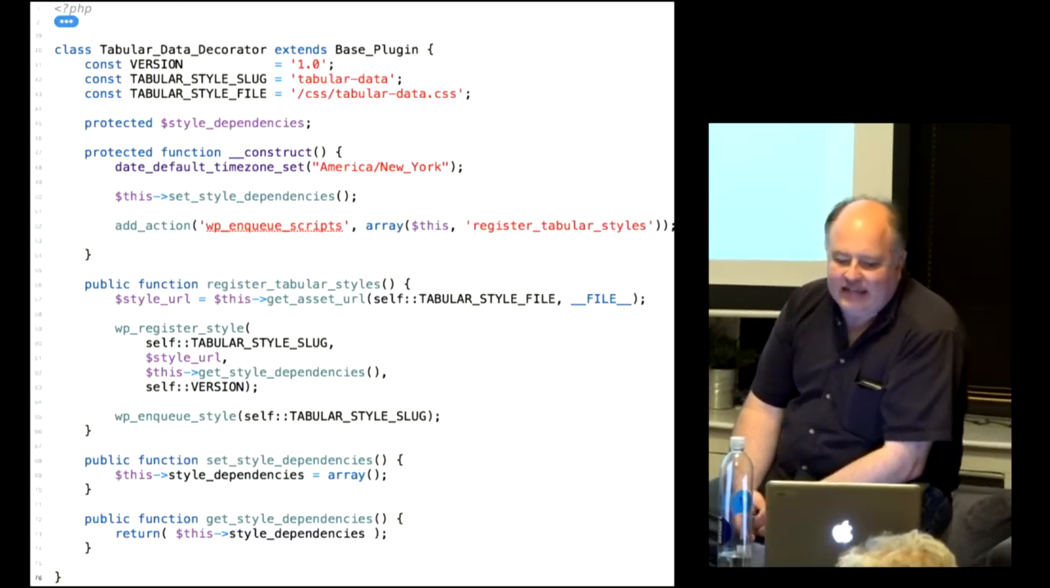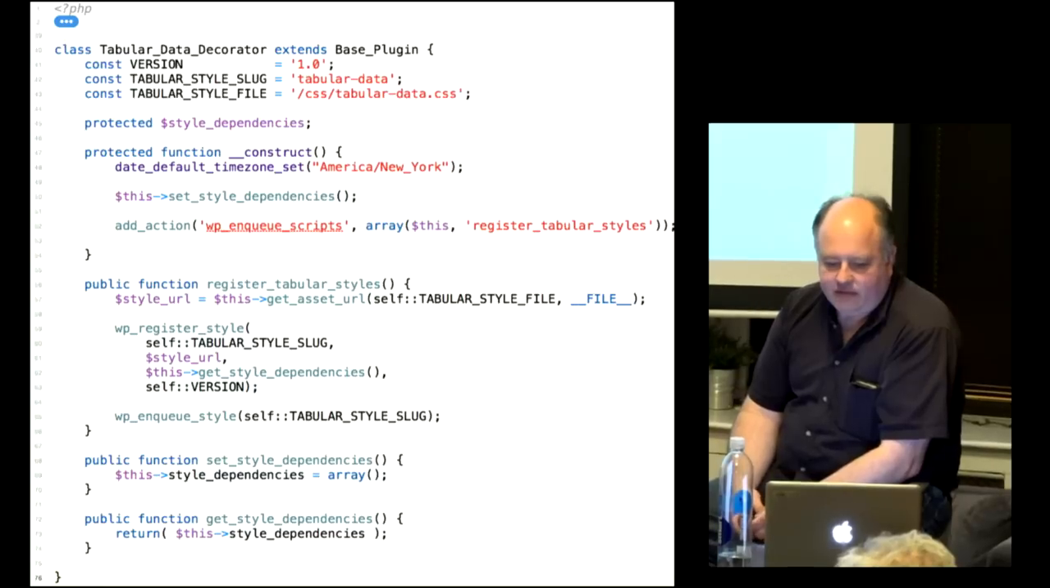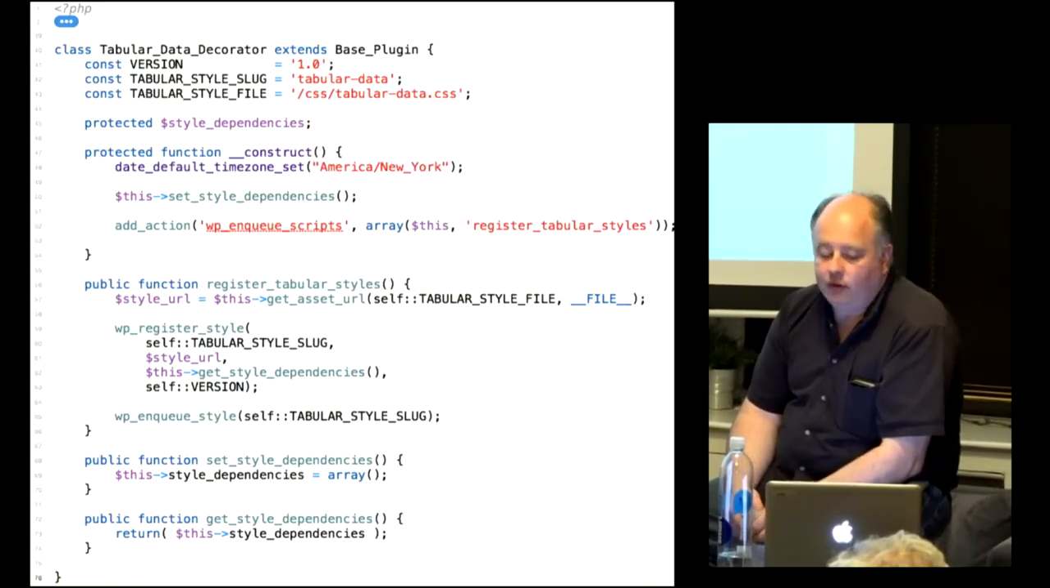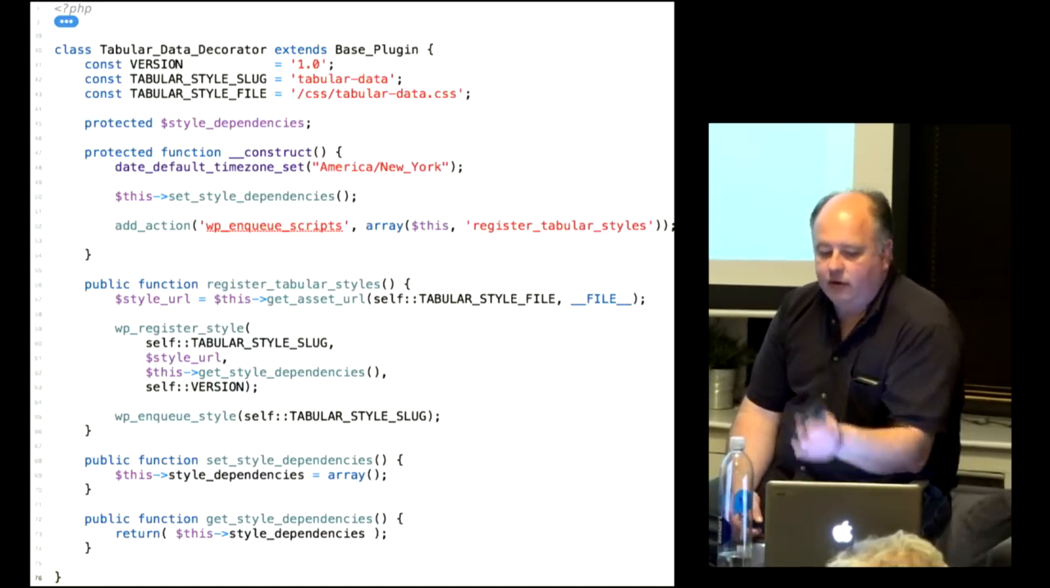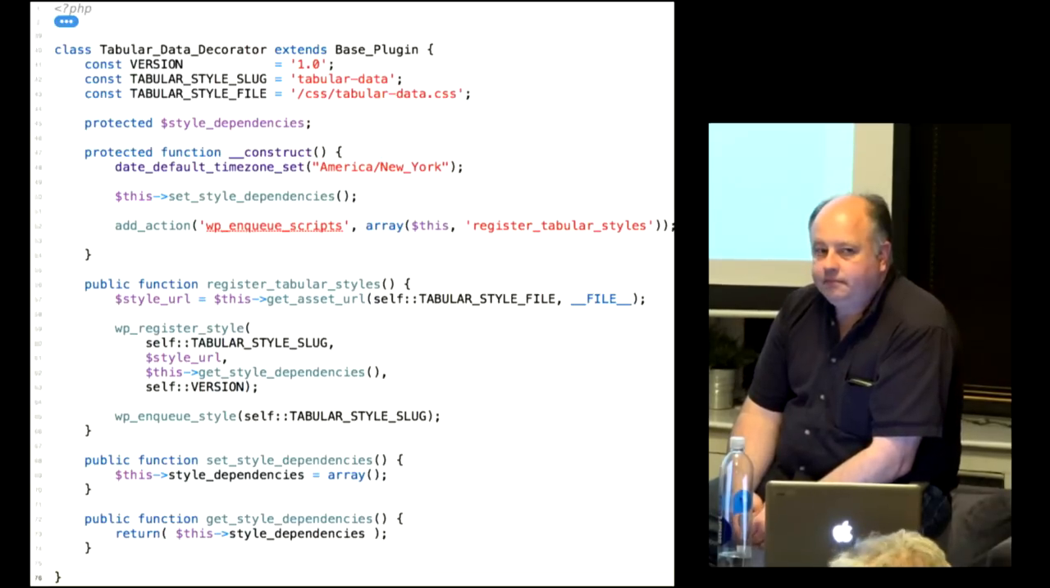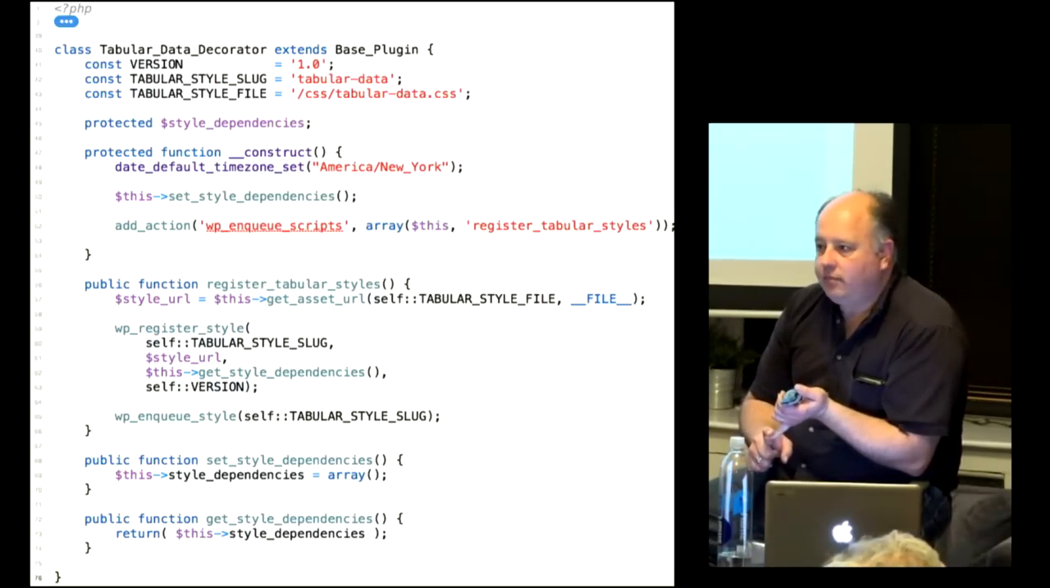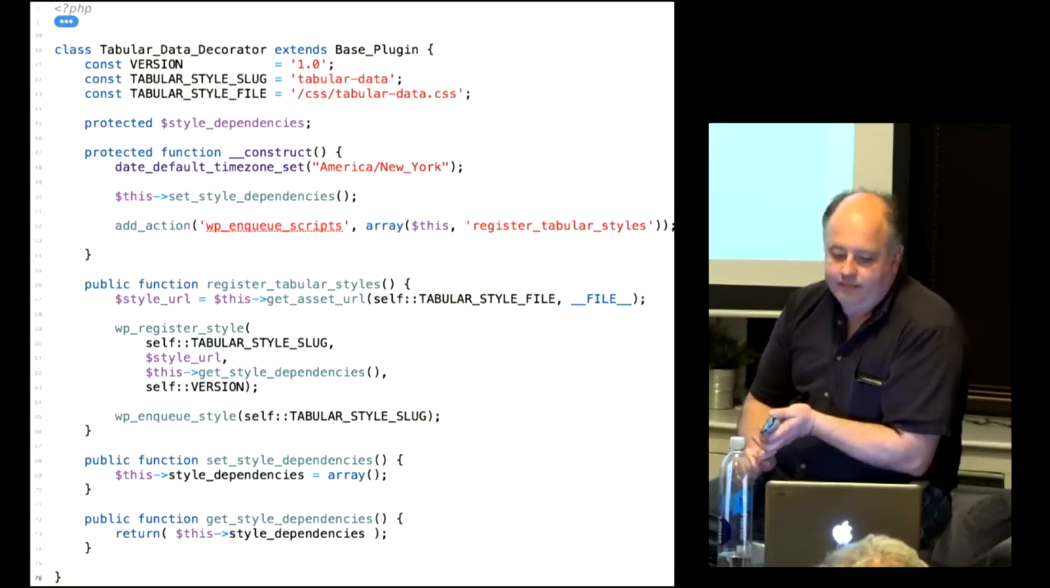Pardon me. Unfortunately, I didn't have time to do a JavaScript. I wanted to show enqueuing that, because there's one piece of information with JavaScript and enqueuing that you don't get with style sheets. You have a choice of enqueuing JavaScript in the header or the footer.